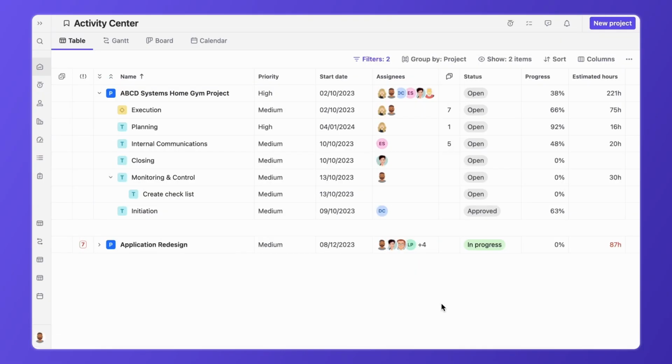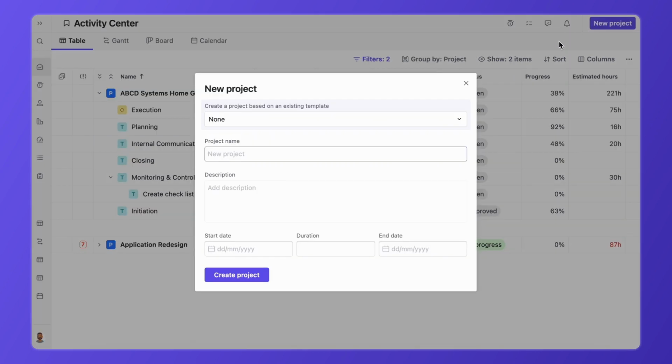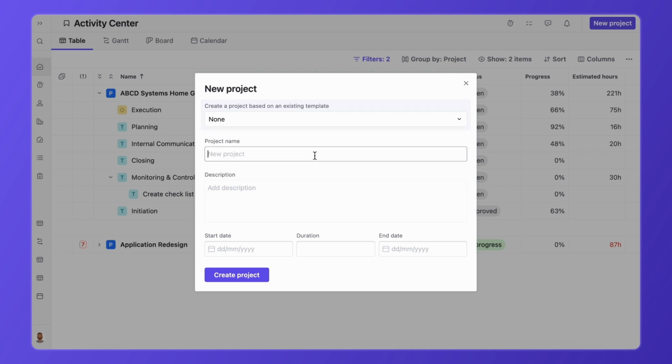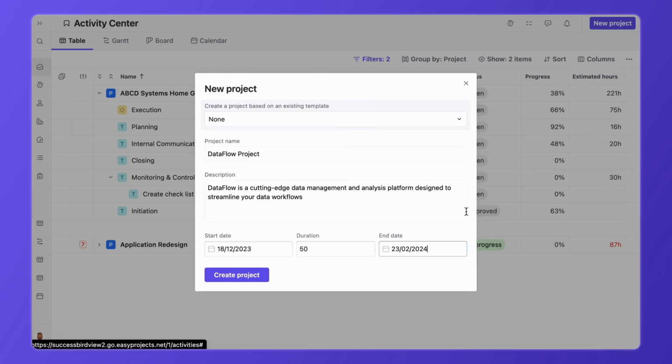To create a project in Birdview, you can select the New Project button in the top right corner of this page. In the dialog window that appears, you have the option to select the creation of a project based on an existing template from the drop-down menu selection, or choosing the New Project button field to enter the name of a project, where you can add a description, define your date parameters, and now select Create.